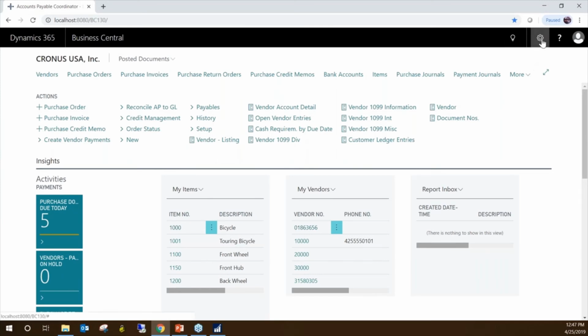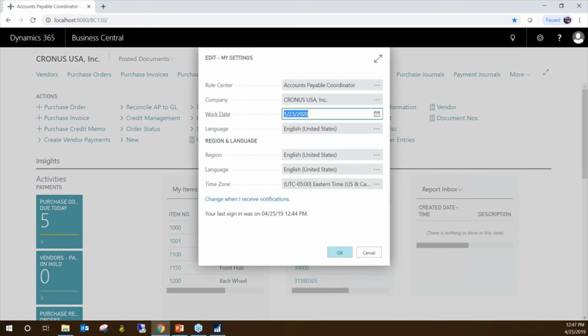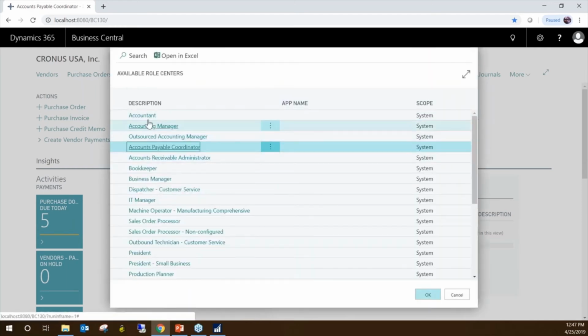They have this feature up here, the setup feature, like an ordinary cogwheel in any website, and My Settings. Under My Settings, you can change the role center on the fly. So here it says I'm currently Accounts Payable Coordinator. I thought I was Account Manager. I guess I'm Accounts Payable here. I'm going to go ahead and select Account Manager.